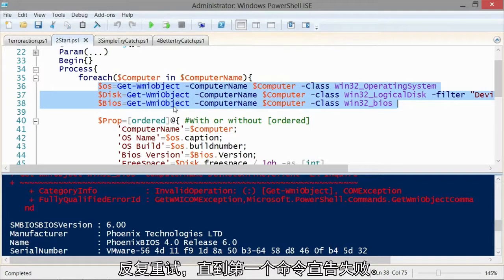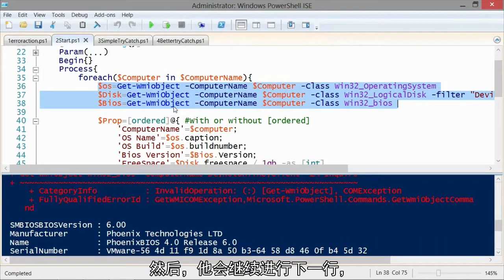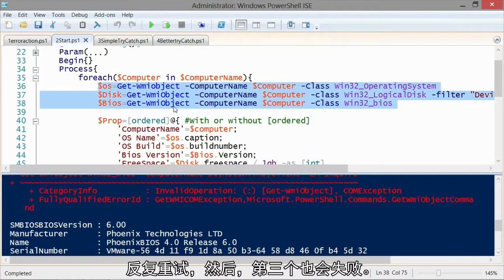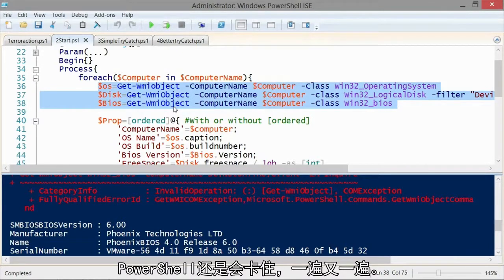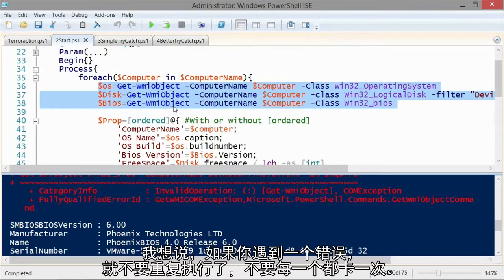And then when it fails on the first WMI command, what's it going to do? It's going to go to the next command, and it's going to fail on that one. I know it's going to fail, but it's going to sit there and retry and retry. And then it's going to fail on the third one, but it's going to sit there and retry it and retry it. What I'd really like is if you get an error, just let's not do this again. Let's not keep going through all of these.